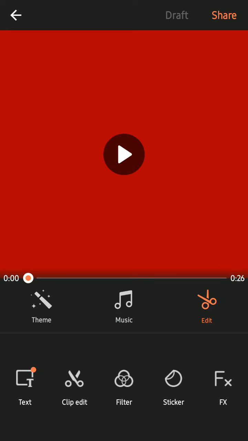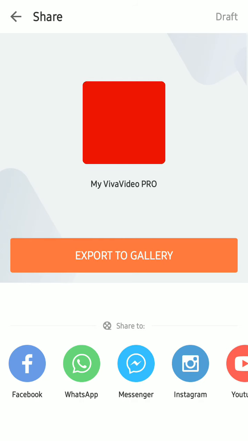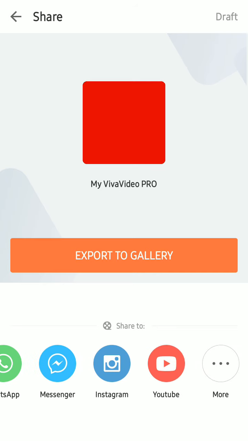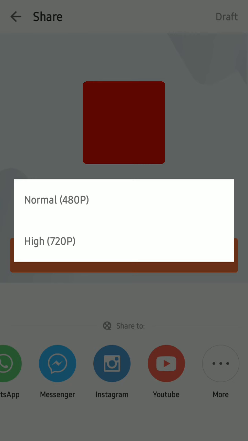So the last thing you want to do is save your video, and in order to do that, you want to go to share. And one thing you can do here is you can export directly to Facebook, WhatsApp, Messenger, Instagram, even to YouTube. But trust me, don't try YouTube, because YouTube loves longer videos. They want you to stay glued to your phone, watching and watching. But another thing you can do is you can export to your gallery directly, which I'll be doing now.